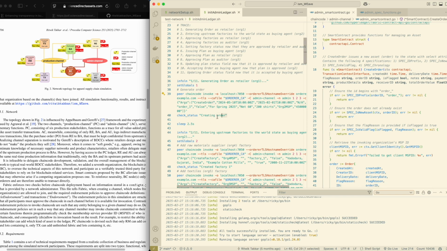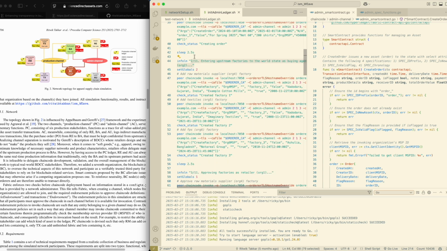So once that goes through successfully, this check status, again, which is in our path, will show a tick mark next to creating order. And then we sleep for 2.5 seconds just to ensure that the state is updated before going to the next step. Okay, this will become more important in the production channel trace, but for now we're just going to stick to the admin channel trace.